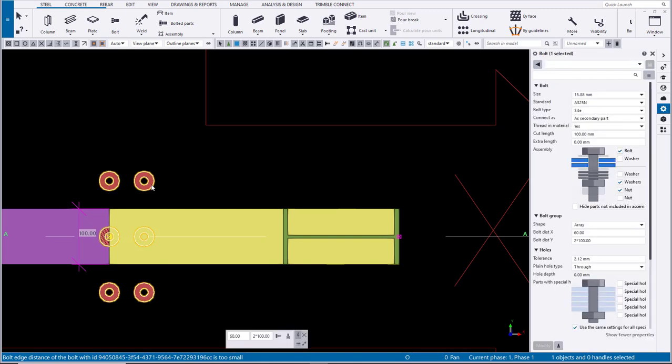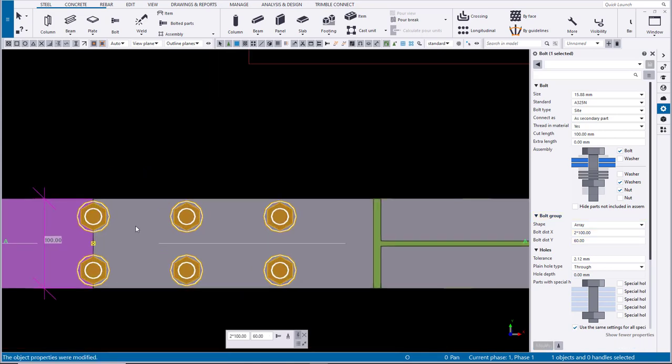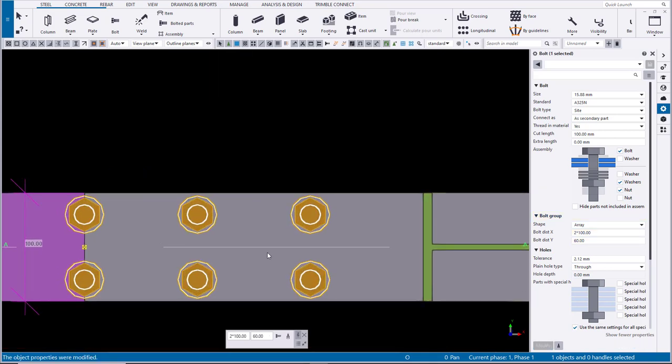Oh, this should be the wrong way. It's switched. I will switch this 1000 and this 60. Pick modify. Okay, this should be okay.